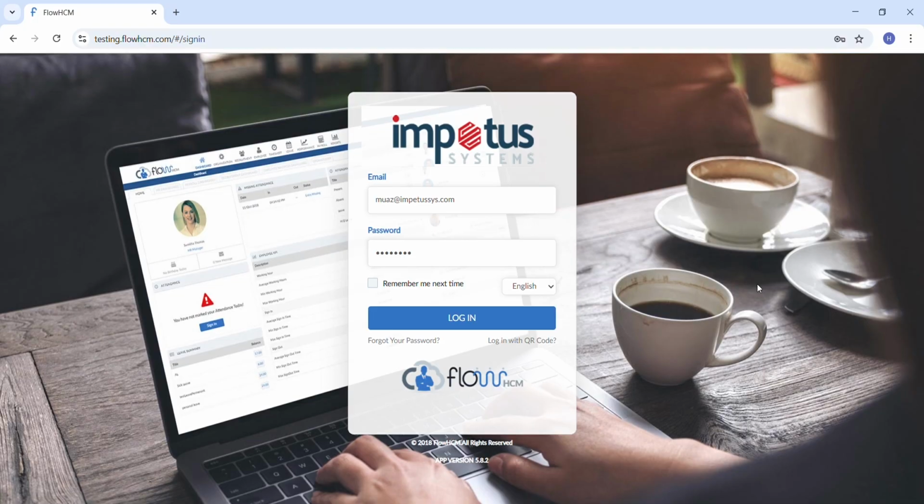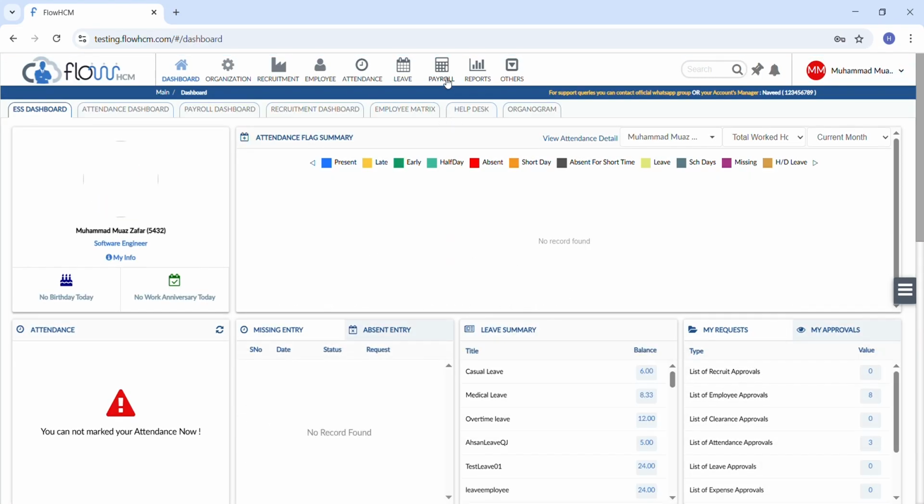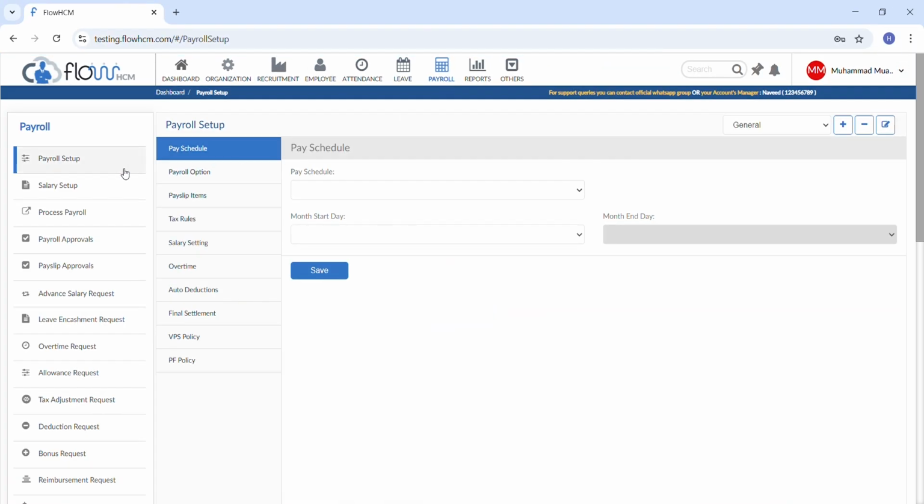In this video we will learn how to approve or reject hold salary request in FlowHCM. First of all, we will log in into FlowHCM portal. Here is the dashboard. Click on the Payroll module on top navigation bar. So here you can see Payroll Approval Form.